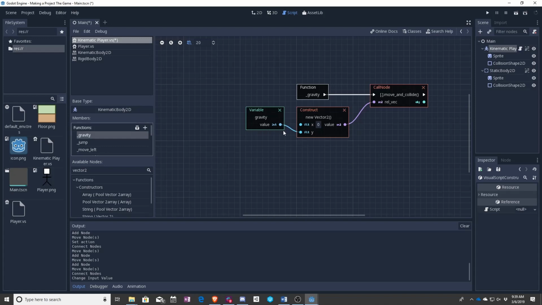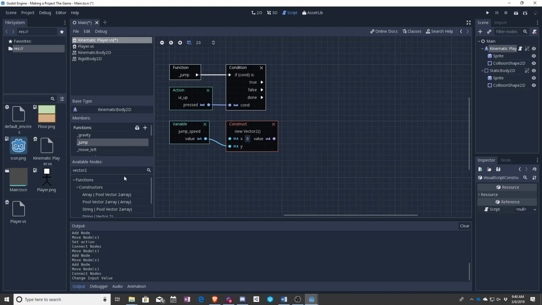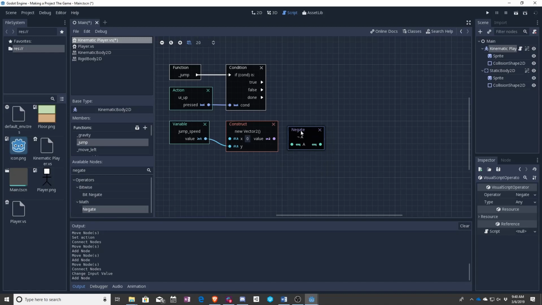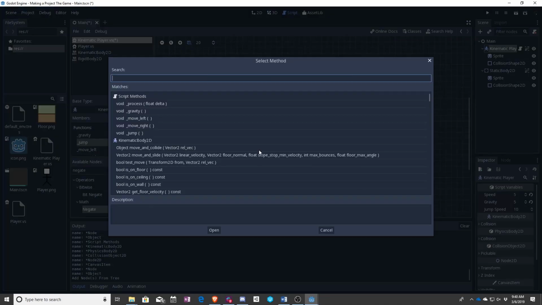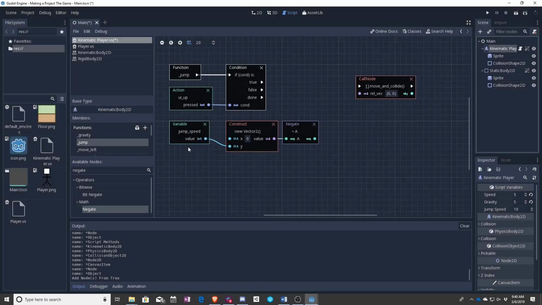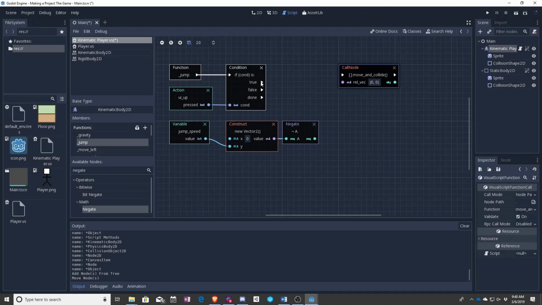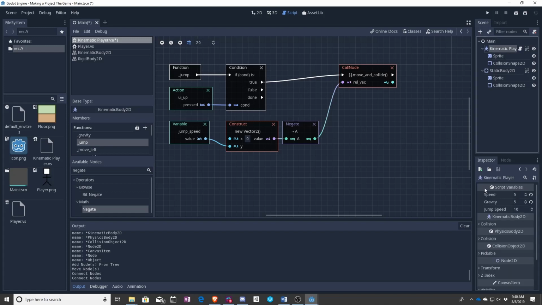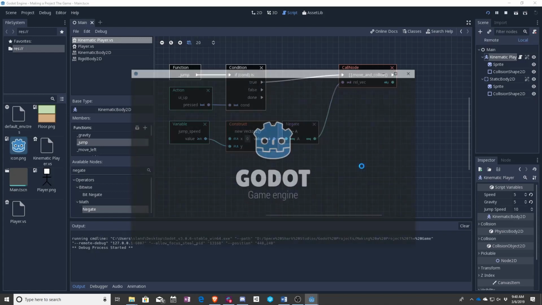So now you can see in gravity we are increasing Y, which means it's going down. So in jump we have to negate, just like we've done before with the movement left and right. And when all of that is done, we can do, like normal, move and collide. Let's see what happens. Need to make sure jump speed is 10, so we're going to jump twice as fast.